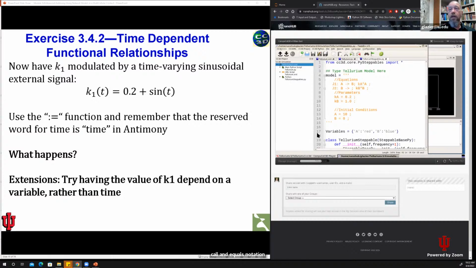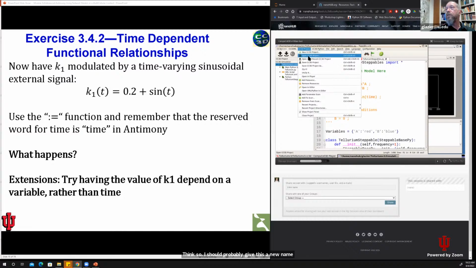I'll do it with you. If you've already got it done, you could make K1 depend on a variable like A instead of on time. Antimony has basic mathematical functions. Exactly which ones are implemented, you'll have to look in the manuals, but sine is one that they have. And so I should probably give this a new name so I don't overwrite the one that I've been working with.